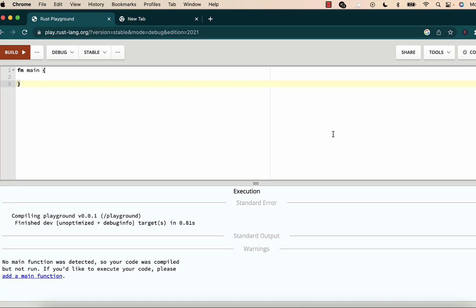Hi guys, here's how you can use the retain method to remove items from a vector or a linked list. So I'm going to show you how to use the vector very quickly. So first of all, you're going to create a vector.